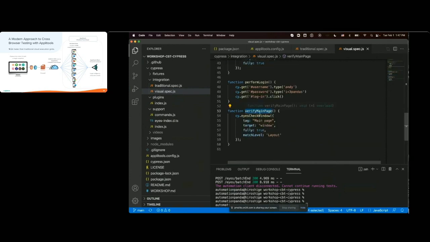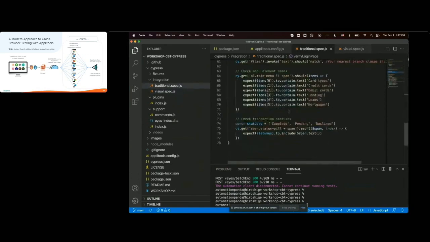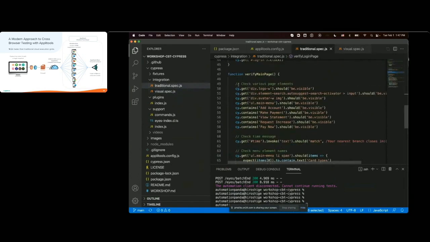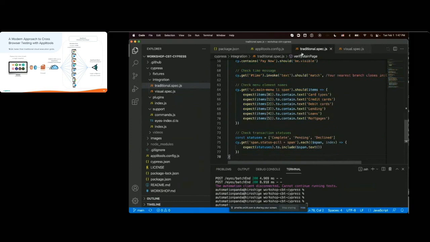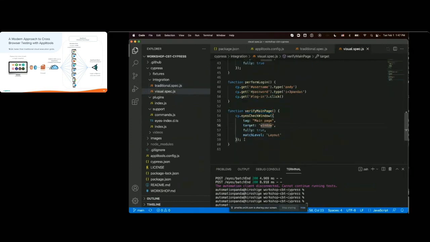Same kind of thing for the verify main page. Remember in the previous test, we had a heckin' long set of assertions for verifying the main page. All that reduces to one snapshot call. Eyes check window. Now we're on the main page, window true. And I'm also going to be a little more custom. I'm going to say, hey, set my match level to layout. What that's doing is saying, hey, if there's some text that's different or there's some colors that are different, I don't care. Don't trip over those. I just want to make sure the structure of the elements and all are where they should be.